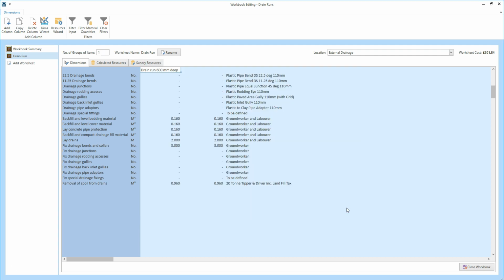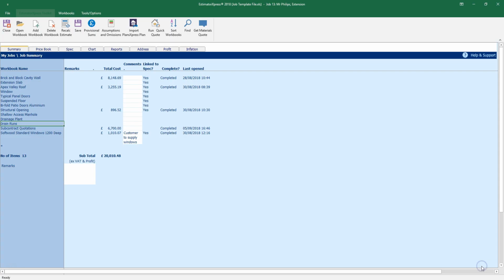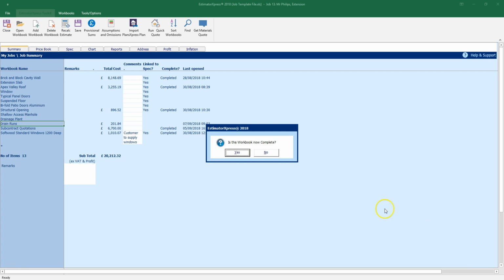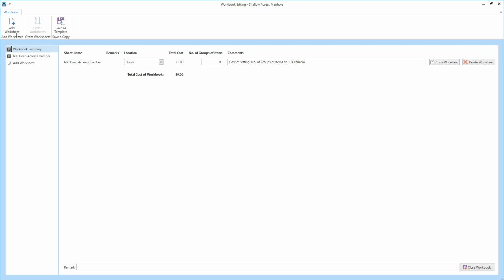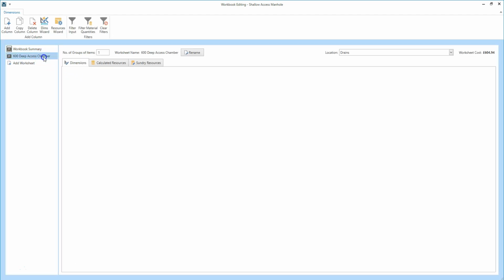Now we need to add a shallow access manhole to the estimate. Click Close Workbook to return to the job summary. Then click Yes to confirm that the workbook is complete. Now click on the Shallow Access Manhole workbook and click Open Workbook. Alongside the 600 deep access chamber worksheet, set the number of groups of items to 1. This will estimate 1 shallow access manhole. Click 600 deep access chamber on the left-hand side to open the worksheet.